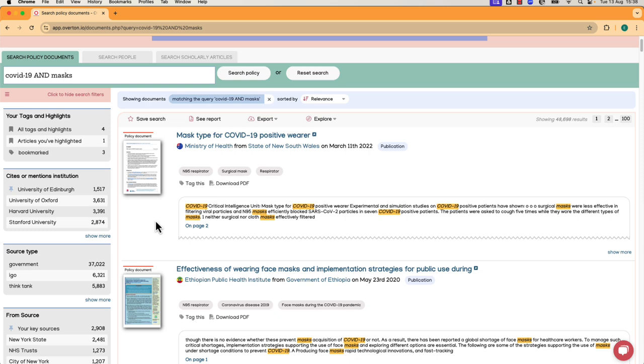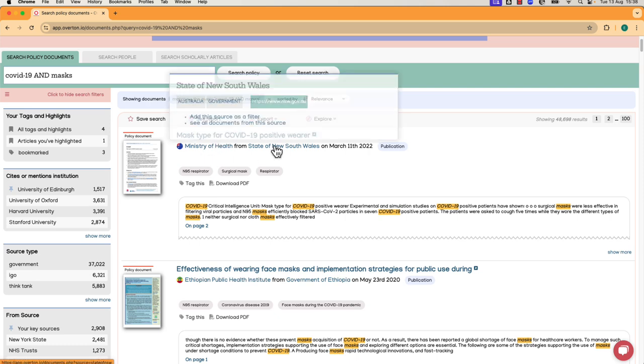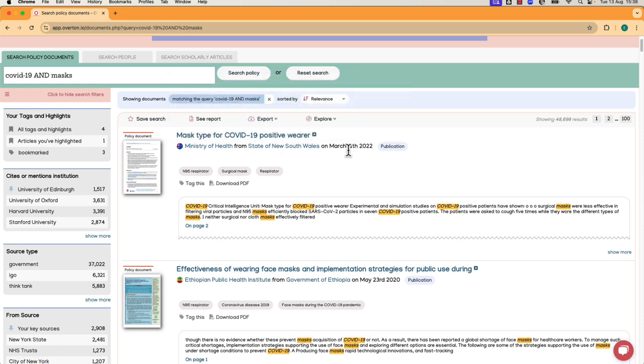You have the image thumbnail on the left-hand side, noted with a red bar. Red bars mean policy documents. You have the title, mask type for COVID-19 positive wearer, and then the source that published the policy document, in this case the State of New South Wales, and the date it was published.